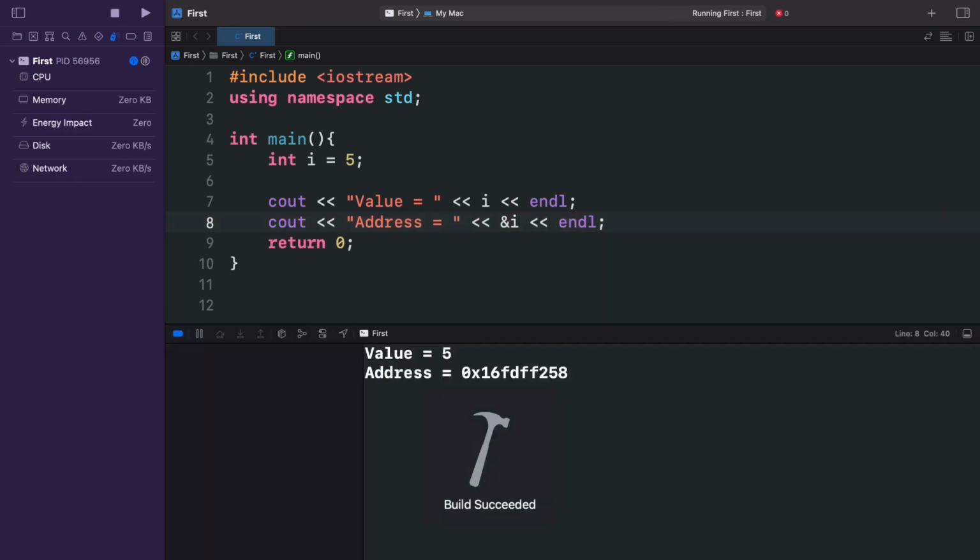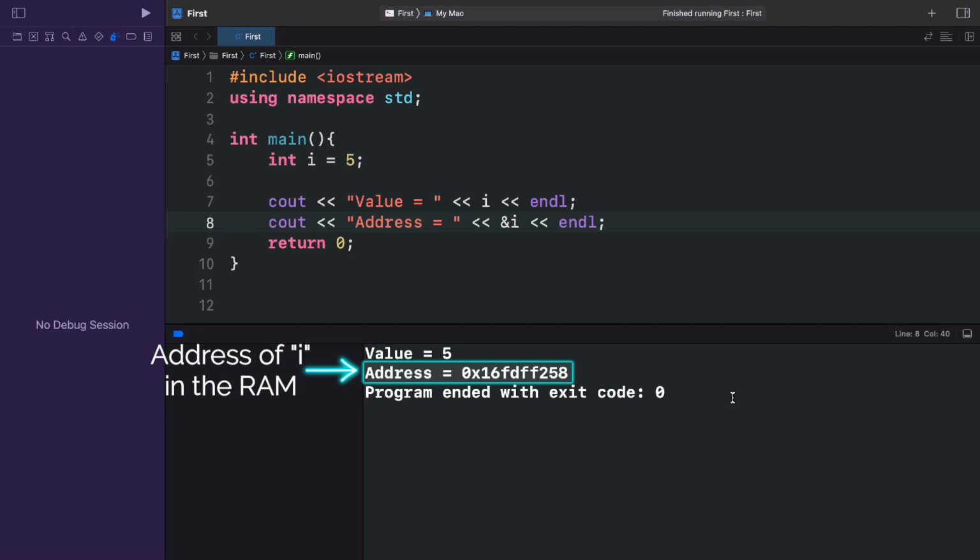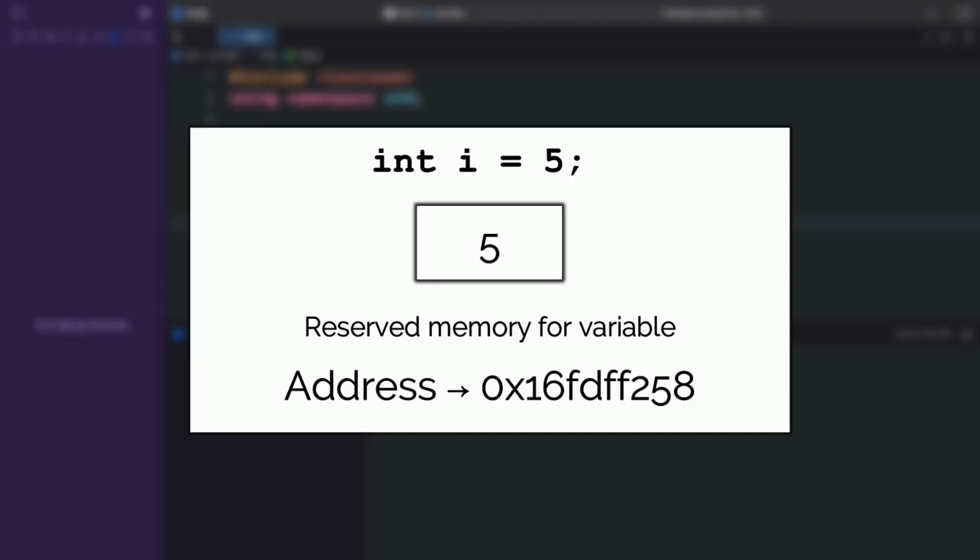Now let me run the code, and as you see, it displays 5 and the hexadecimal value, which is the address of the variable i in the RAM. If I change this figure for the output, instead of 3456, it is this hex value address.